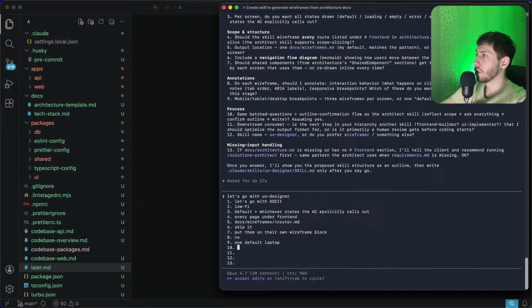10. Same batch question process. Same batch question plus outline confirmation flow as the architect skill. There's already an architect skill. Reflect scope, ask everything, confirm outline, right, assuming yes. Flow is the architect skill. I don't know. Those questions are actually really good. I haven't thought about it. Let's just type yes, and then if needed I'll adjust.